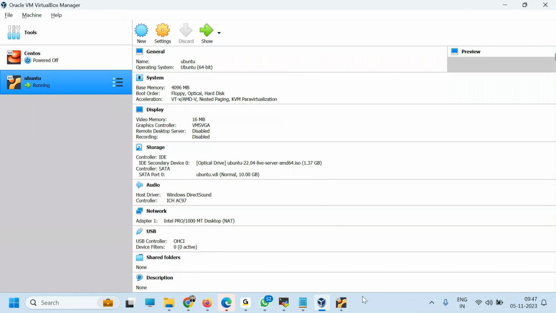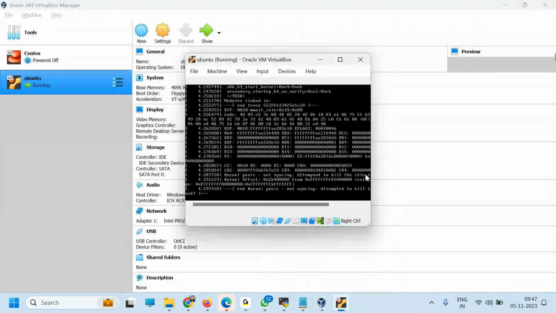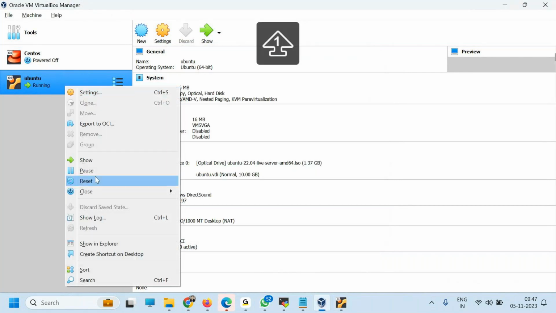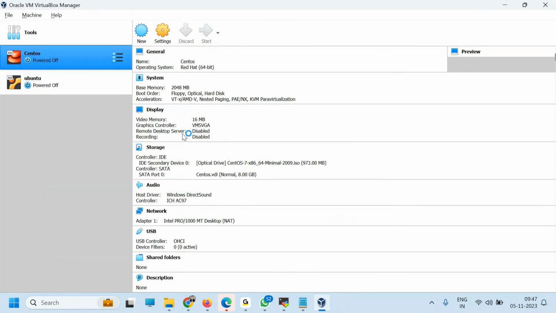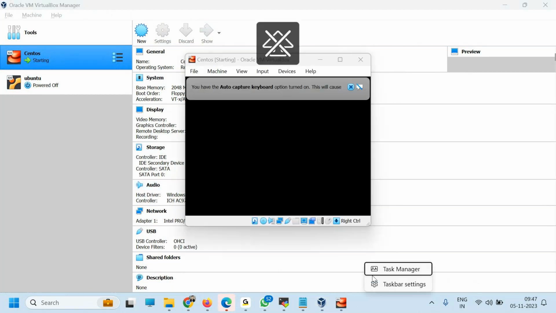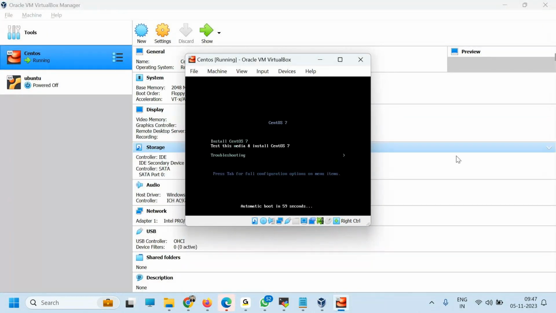Now, because I'm running this, okay, by the way, this is also killing actually. Kernel attempted to kill the task. Why is it killing? Okay, let me stop this. Let me start the CentOS and let me check my RAM. Just give me a few seconds. Let me start this. And here you see test or install.